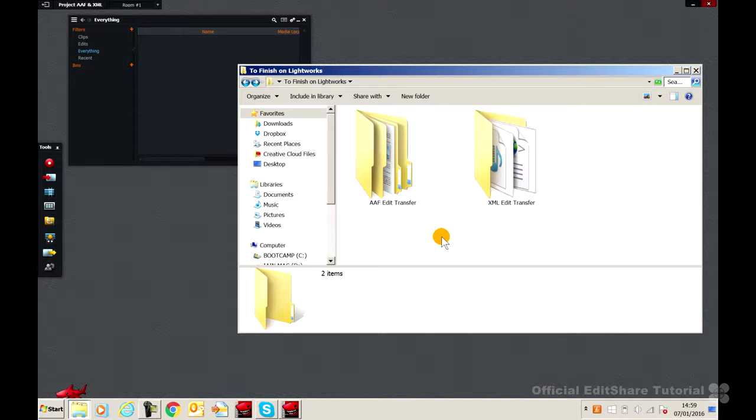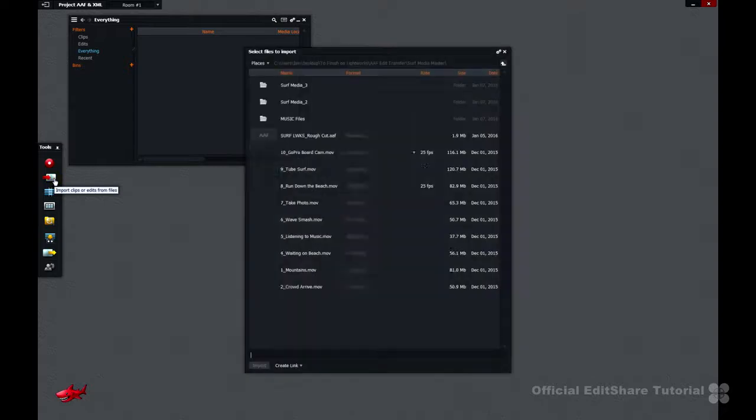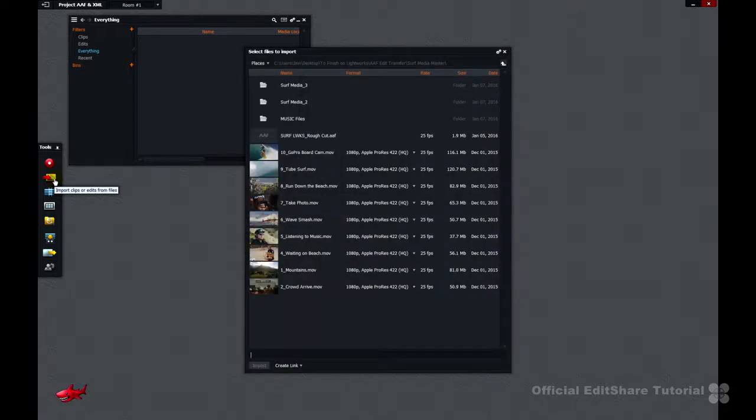The Lightworks import process makes it easy for you to relink your imported AAF or XML back to the original media, even if the path is different. Let's have a look at doing that now. Firstly, AAF. Let's jump over to Lightworks. Simply go to the import tool and bring up the regular file importer. Here's my AAF folder.